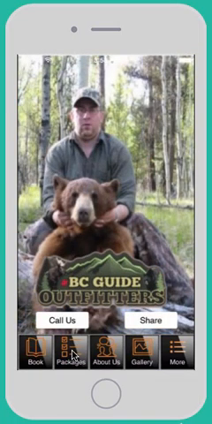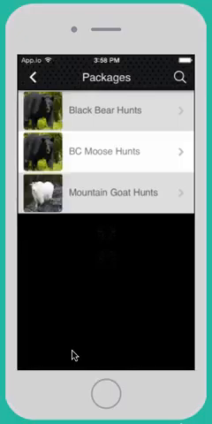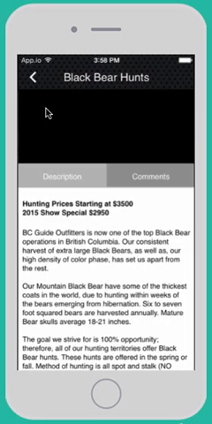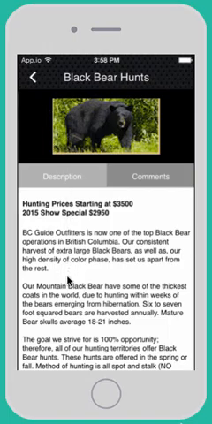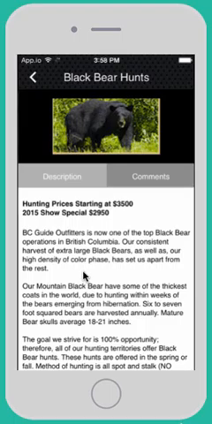We've also put in here a packages tab, and I've followed the outline of your website. So I've got black bear hunts, BC moose hunts, and mountain goat hunts, and we can list them all down here with little thumbnails associated with them. If I click on black bear hunts, it'll bring up a picture of a black bear and then the information regarding the cost of the hunt and that sort of thing. All of this is set up by us, and it can be customized and edited by you.